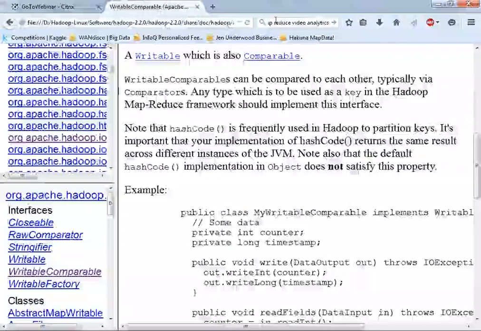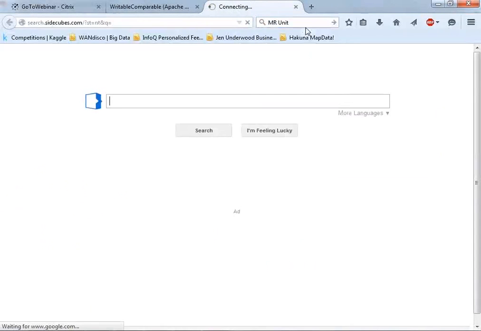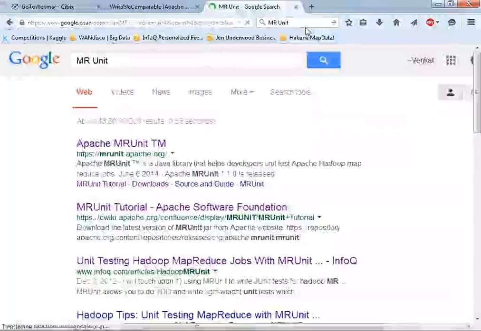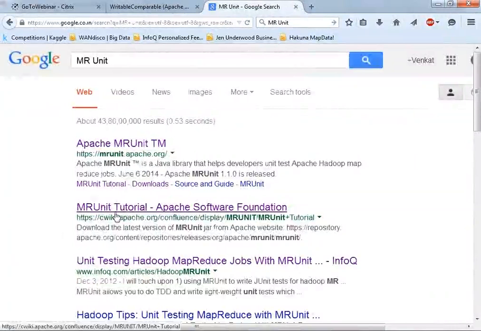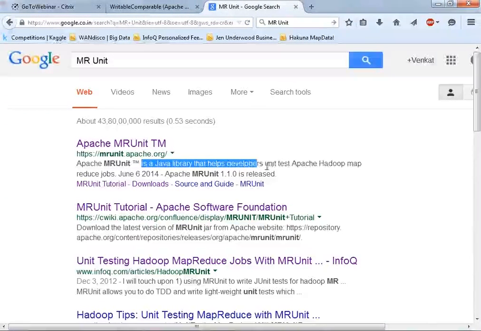If you want to learn more about MRunit, please go to Google and search for MRunit. There is a very good tutorial that is available. I'll share that with you. See here, the wiki page has the latest MRunit tutorial, and this is that site. MRunit is a Java library which helps developers unit test the MapReduce jobs. Okay, 1.1 has already come last year. You can work on that.